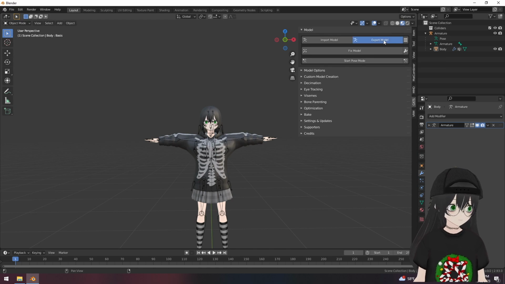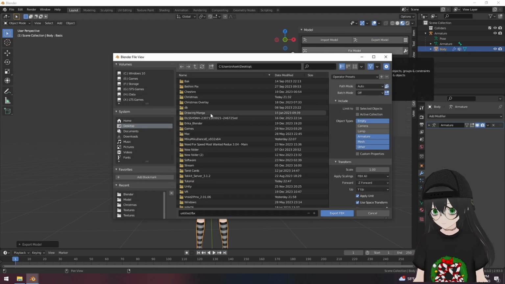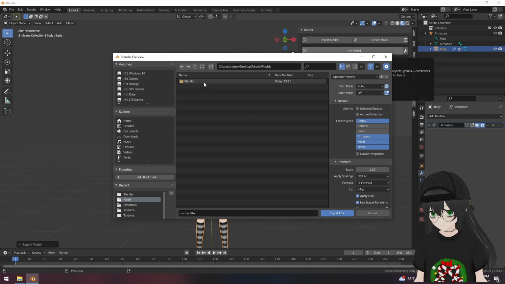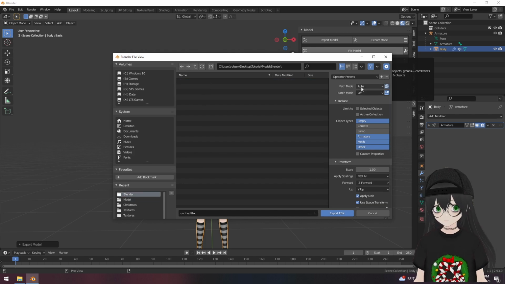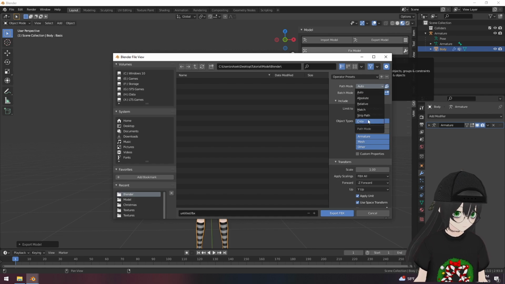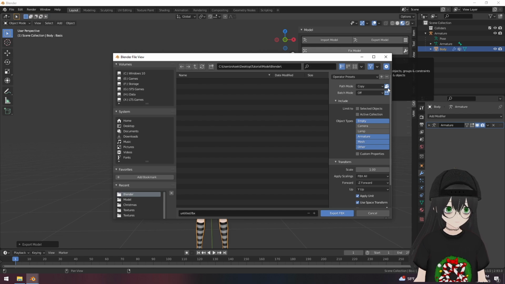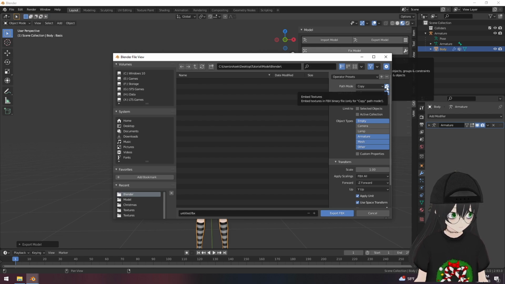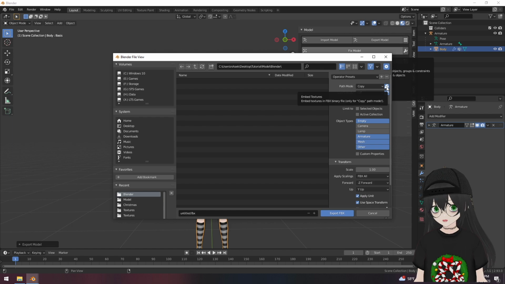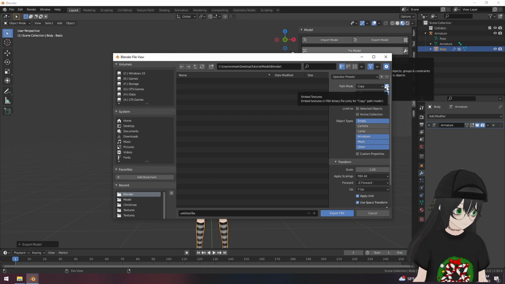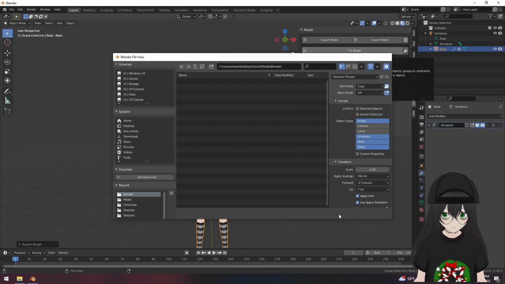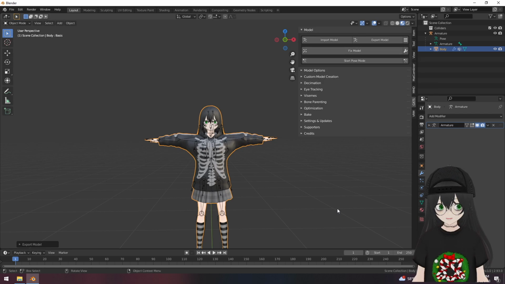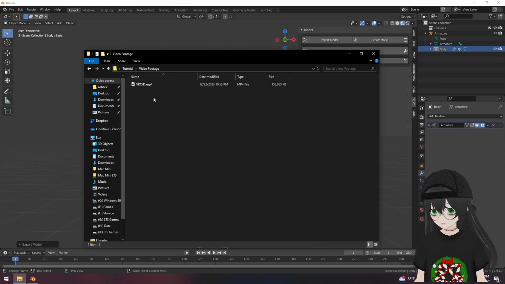So come up here to Export Model. Choose where it's going to go. Ensure that Path Mode becomes Copy, so that it copies the textures into the FBX file. And I'm not exactly sure what this blue box means, but I know embed textures only works for copy mode. Yes, you want copy mode for the path and the blue box to be checked, and then go ahead and export FBX. And you're ready to move on to Unity.